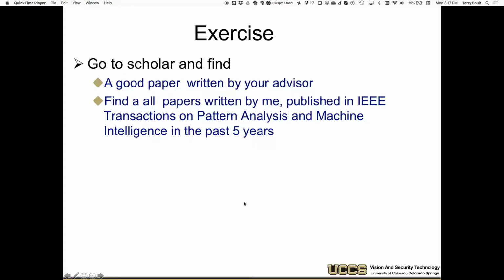Paper written by your advisor in Google Scholar, right? You know how to do that with author: find all the papers written by me, published in some place in the past 5 years, right? So Google Scholar makes it easy to do these sorts of narrowed-down searches, which is part of the thing that can be pretty helpful.